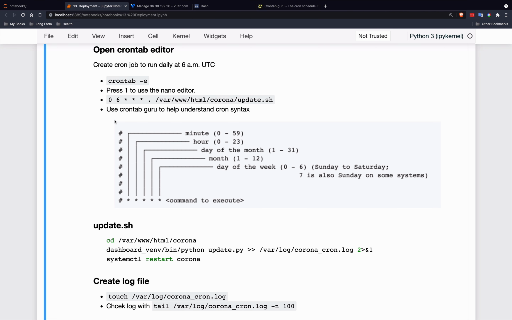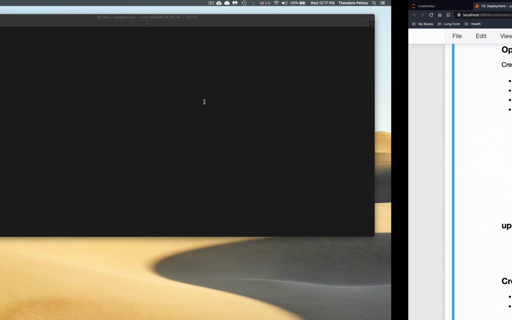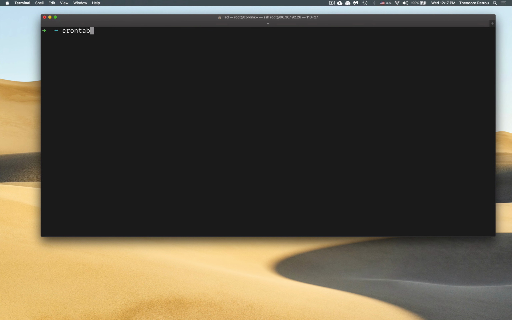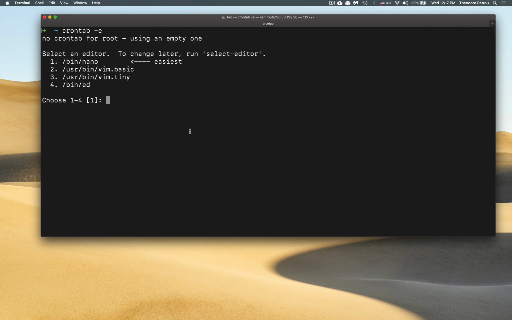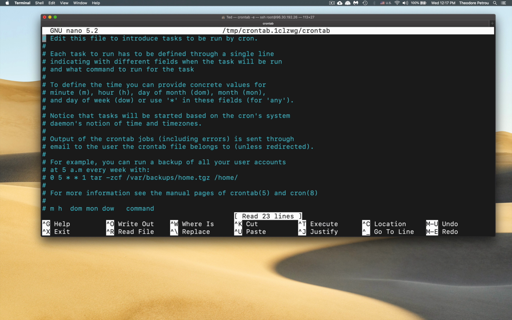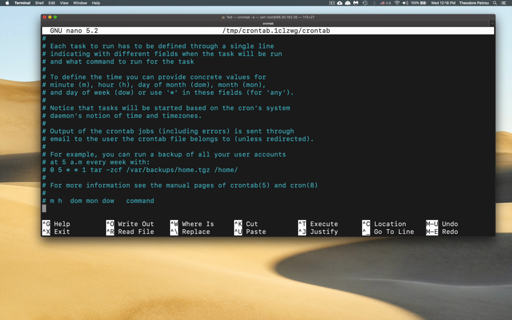So let's go ahead and create this. We haven't actually created it yet. To go into the editor, you do crontab -e, and I'm going to copy what we're going to paste in there. So let's go over here, crontab -e. So we're going to choose the nano editor. It tells you it's the easiest one. And then let's just arrow down over here, and we will paste what we're going to run.